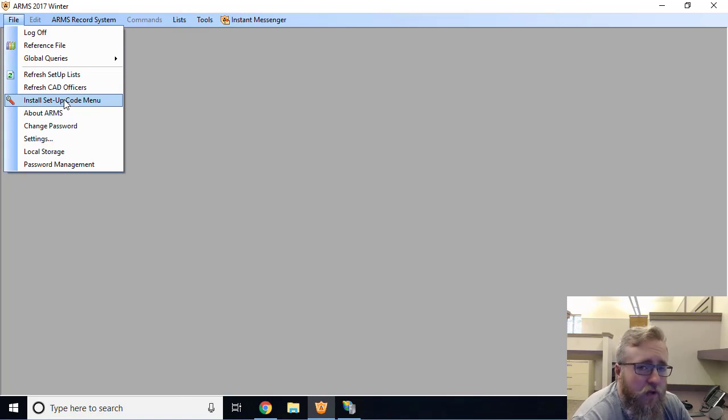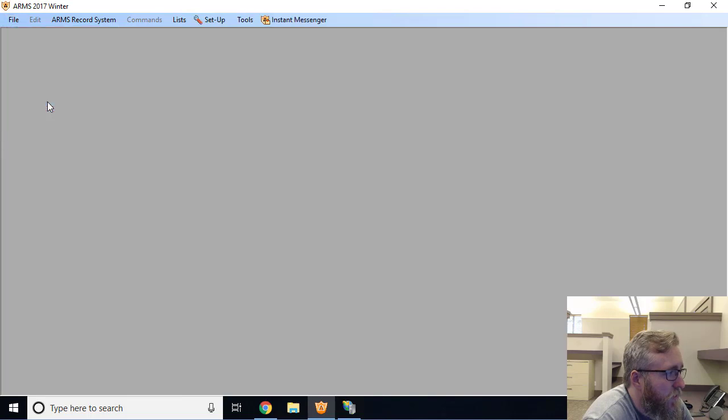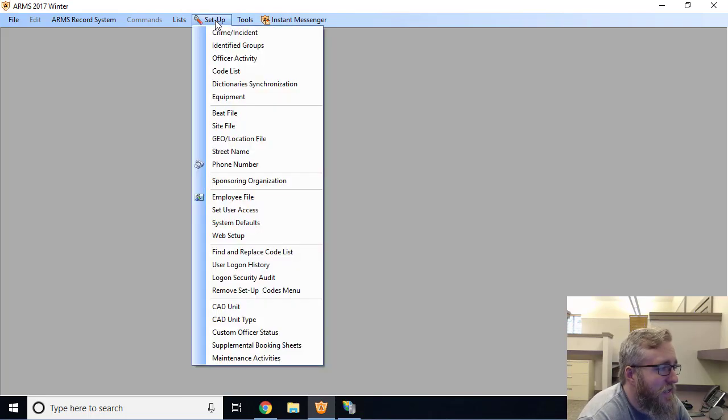Now if you come to this menu and you're grayed out there, if you're not able to click on Install Setup Code menu, then it's pretty simple. You're not an ARMS administrator. If I can click on this, it's going to pop a new setup menu to the top here. And now I am able to access any of the administrative features that I want to. So that's a big point here, and we'll come back to it in a second. But anybody that doesn't have access to this menu is not an ARMS administrator.